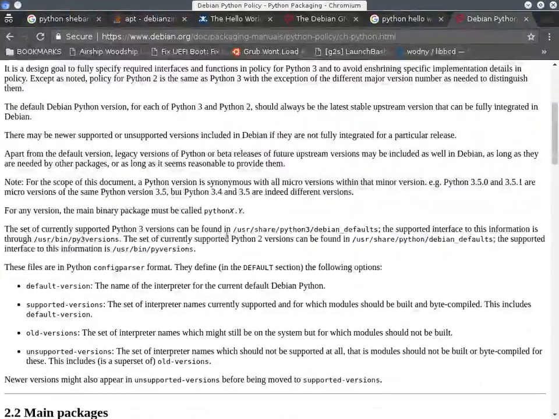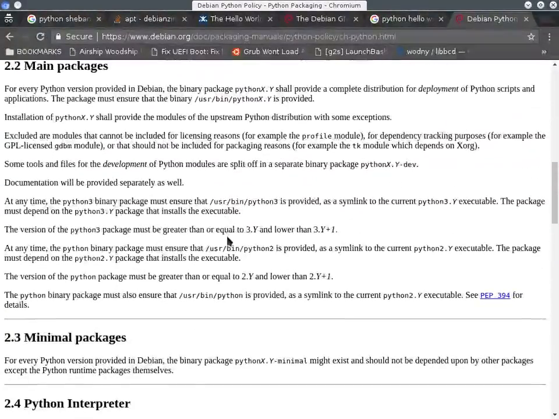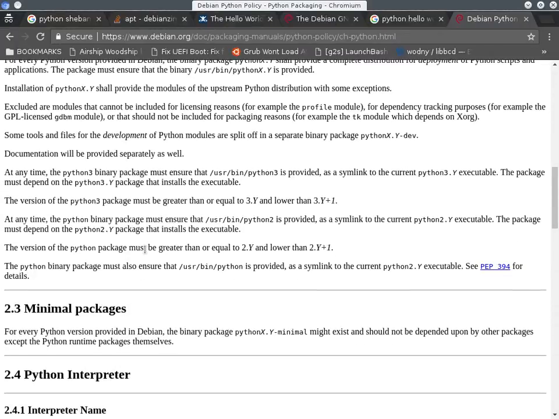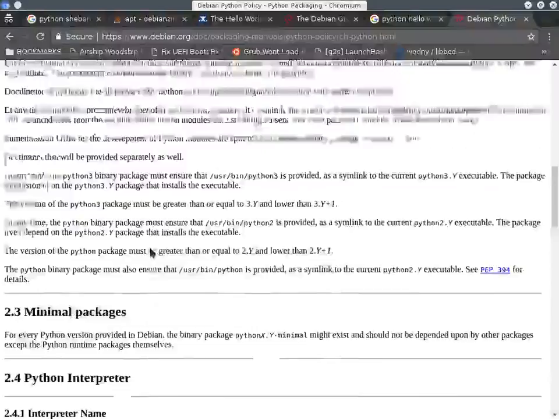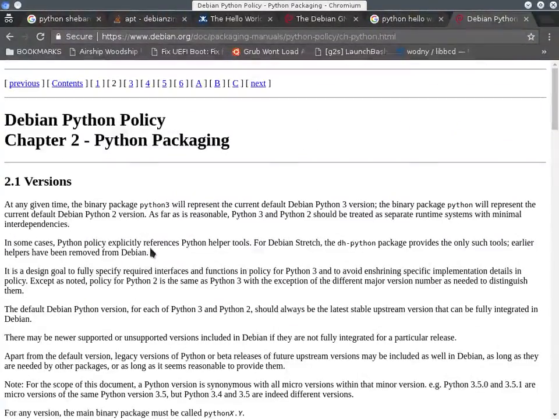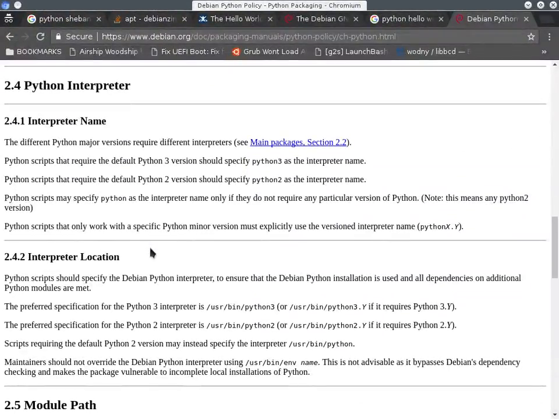This is too much text. Too much text. Main package. So for every Python version provided, the binary package Python XY should provide a complete distribution. The package must ensure that the binary Python X. Okay, so this is talking about Python itself, isn't it? Python packages. Okay. Python interpreter.